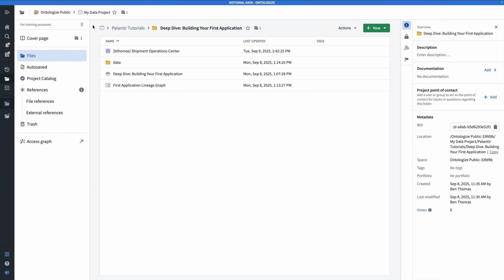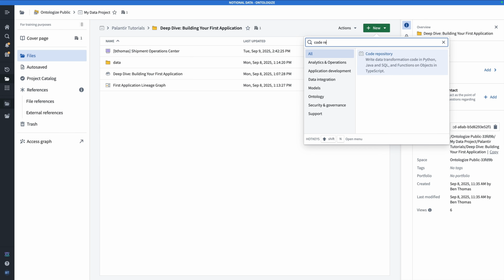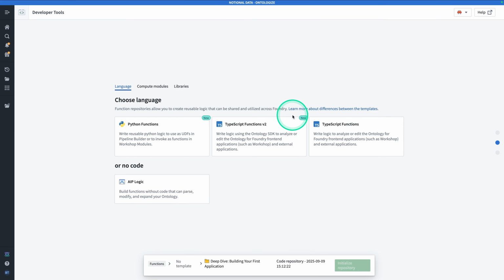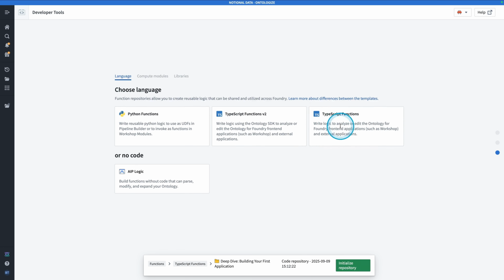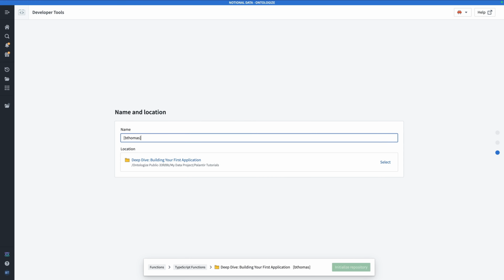When we write a function, we use a different application in Foundry. It's called a code repository. Let's click the green New button in the upper right corner, and we're looking for code repository. The type of repository is a functions repository. It allows us to interact with the ontology. We're going to choose TypeScript functions for this tutorial, and let's just call this functions. You might consider prefixing it with your name, just to make it distinguishable.